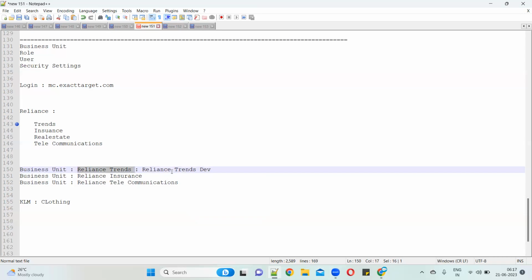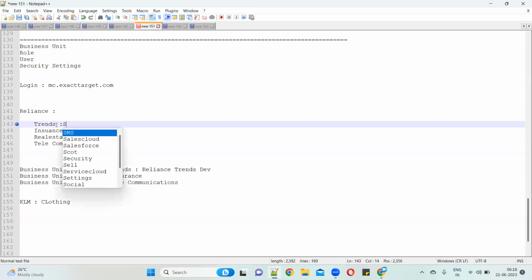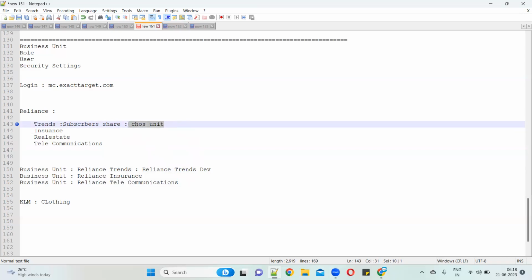Whenever you create any data, there is an option to share it with other business units. No automation is required. Whenever you create data in a business unit in the same Marketing Cloud, you can share it to other business units. For example, if my customers are in Reliance Trends and I want to share this subscriber data to another unit, you just click the share button and choose which business unit you want to share with. That is very easy.